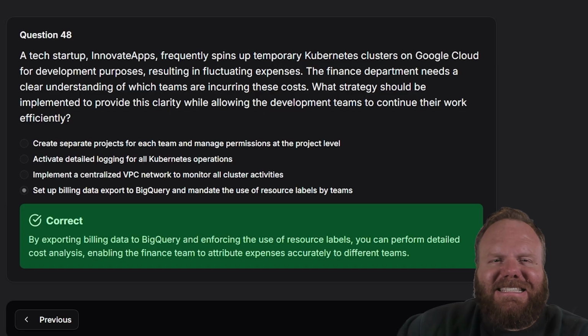The answer here is D, because by sending all your billing data to BigQuery and making sure that your resources all have labels, that lets you perform really powerful cost analyses. And that would allow the finance team to track and assign expenses to the correct teams, which would give them clear accountability. Hey, that's it!